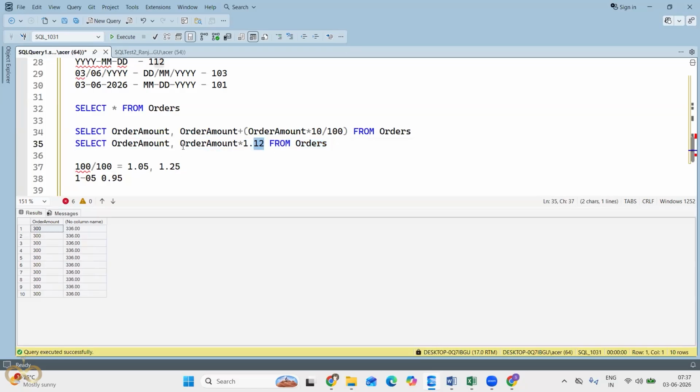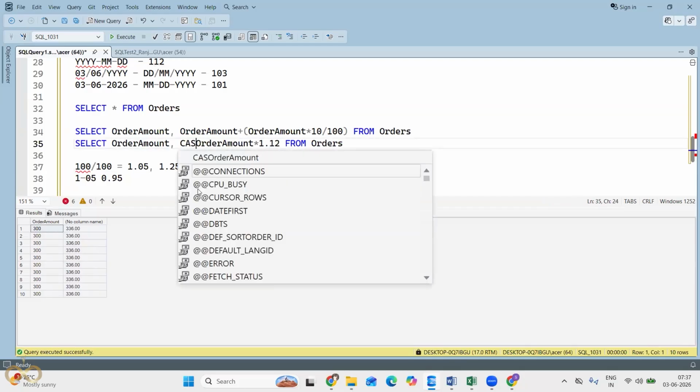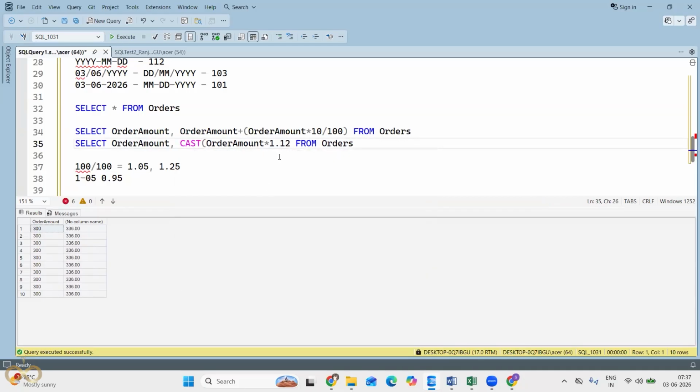If you don't want those decimal values, we have some functions here. We have the cast function, where we can cast these values into the integer. So cast and convert are two functions we can use. But that we have not yet learned, so we'll talk about it.